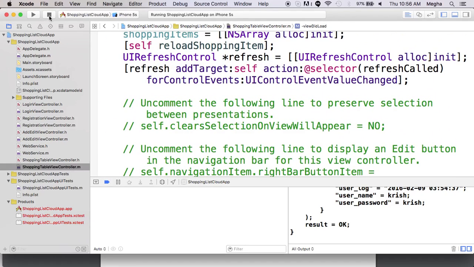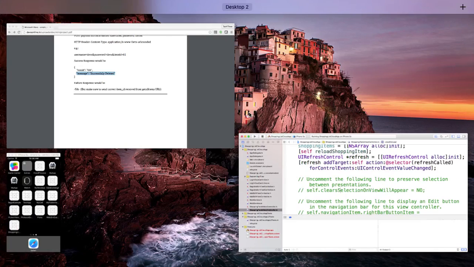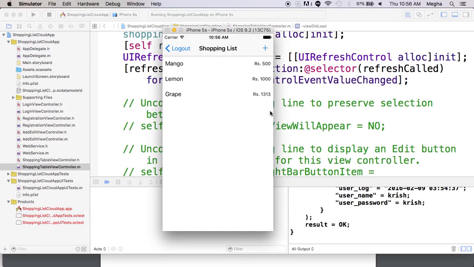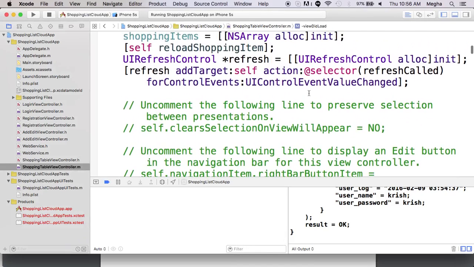So I'll just show you what exactly it has done before adding it into the web service. If you see that, it should synchronize with that. Let me see, the refresh control is not synchronizing. Selector. We need to add it to the table view. I have been connected with the table view. That should be added as a subview.